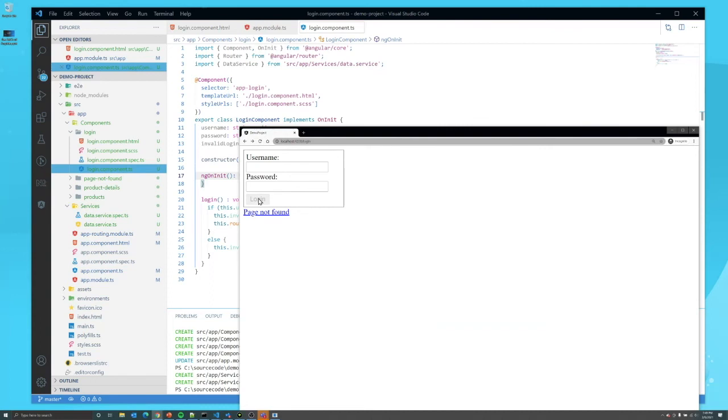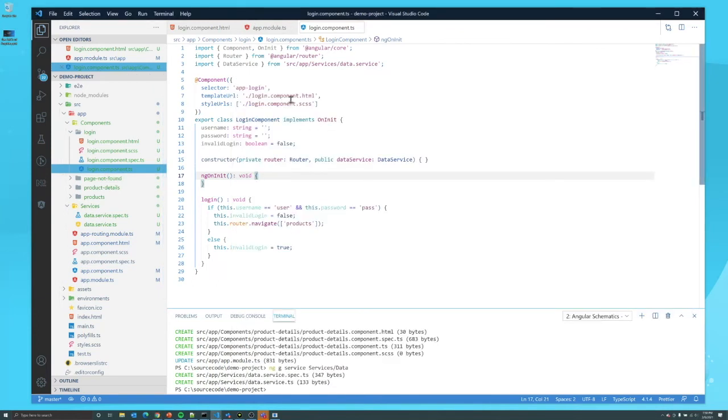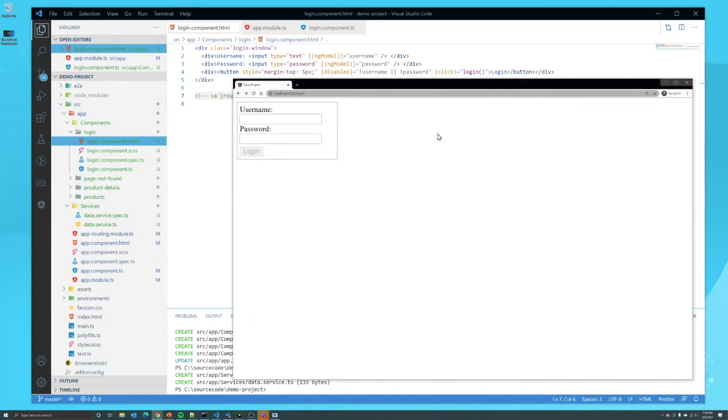My login button is disabled. There's no username and password. If I just type something and I hit login, it doesn't work. If I type user and pass, then I go to the products page. Making good progress. So we got to log in. If a page not found, we can take that off. All right.